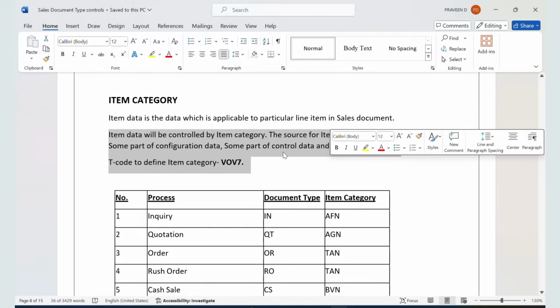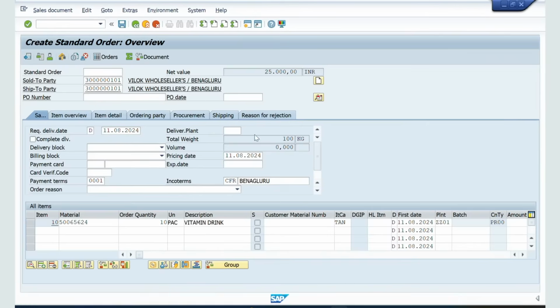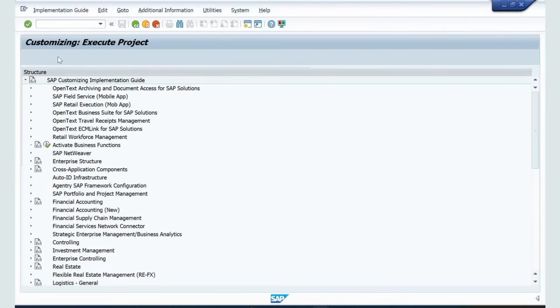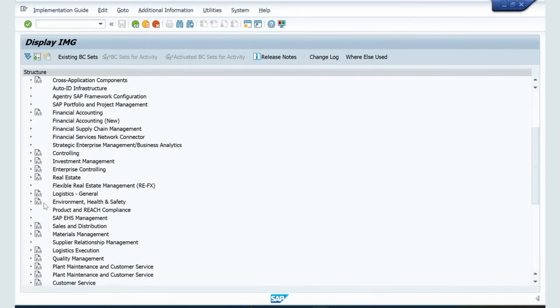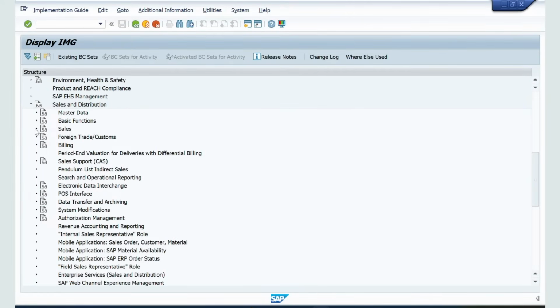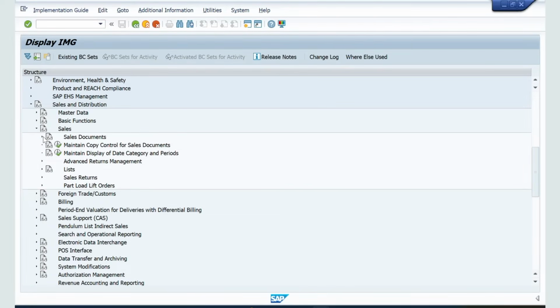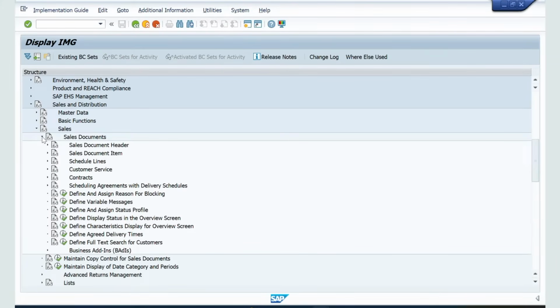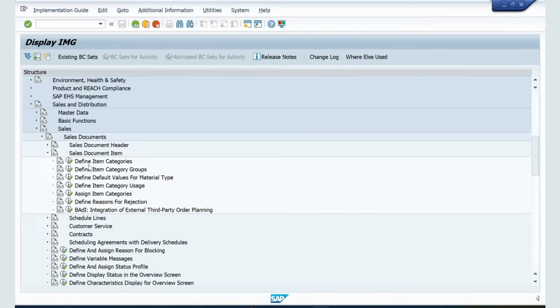The T code to define item categories is VOV7. The path is: go to SPRO, go to reference IMG, go to the sales and distribution module. Now go to sales, go to sales documents, now go to sales document item. You can see define item category and assign item category. These are the two steps we need to perform to determine item category in the sales order.